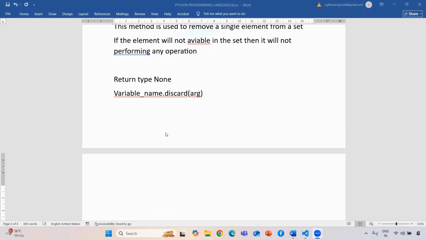So today we are going to learn the remaining built-in methods that are available in our set data type. Because in the previous session we already completed 2 to 3 built-in methods that are available in the set. So in this session we are going to complete the remaining built-in methods.